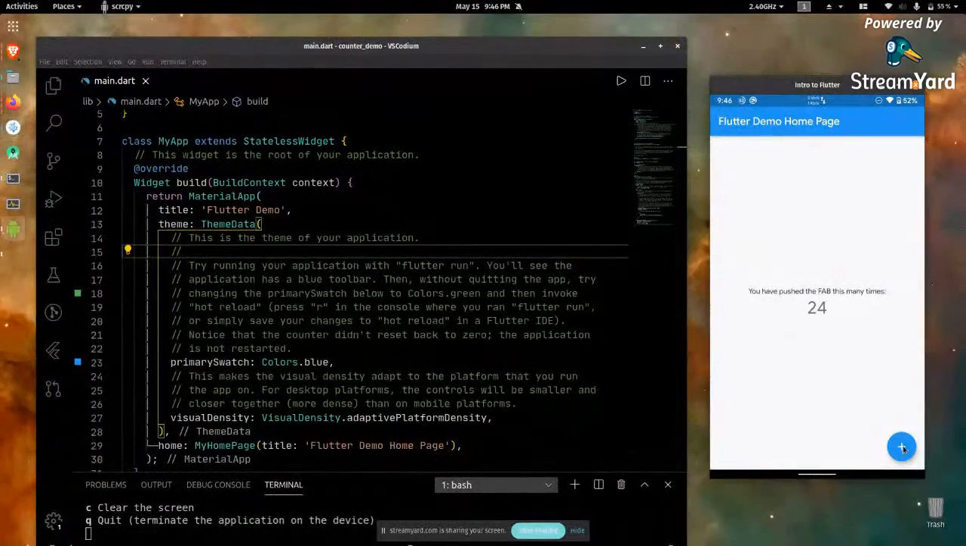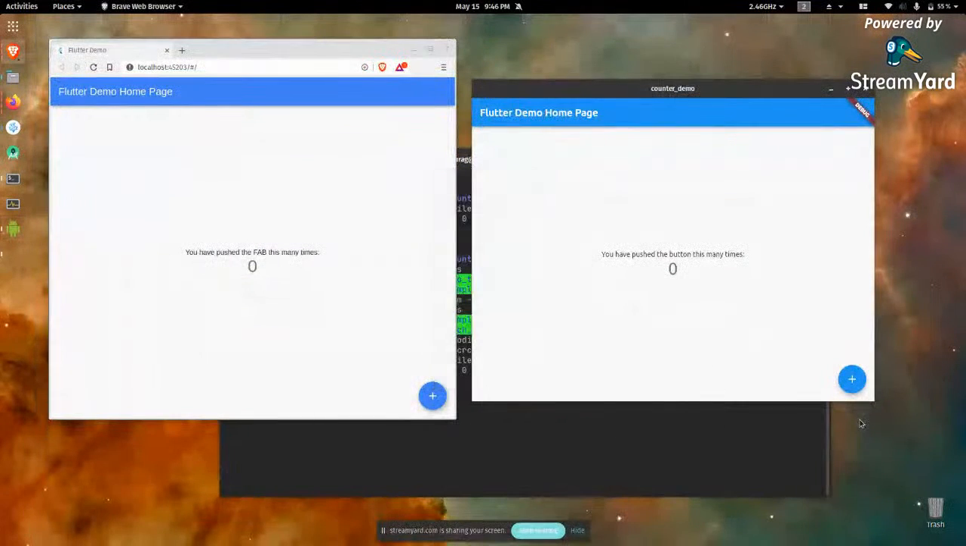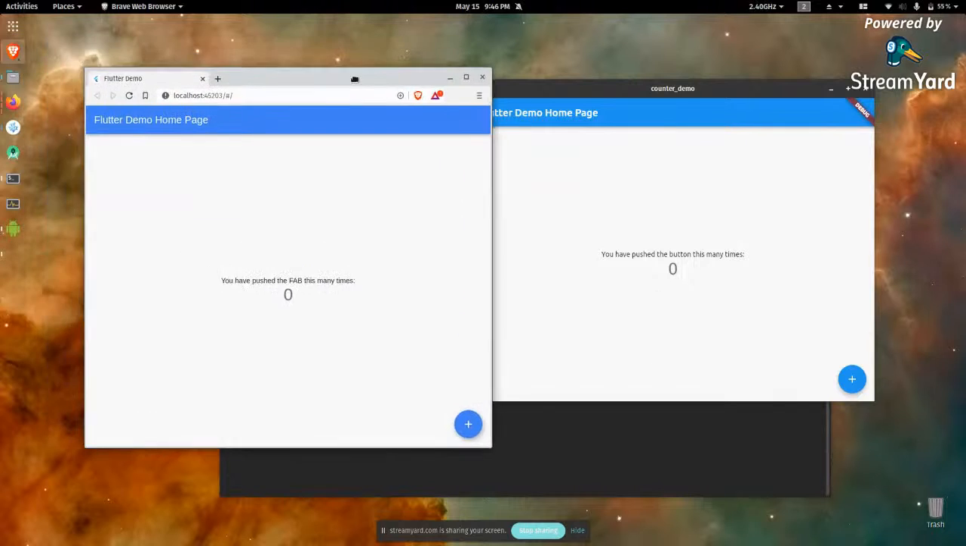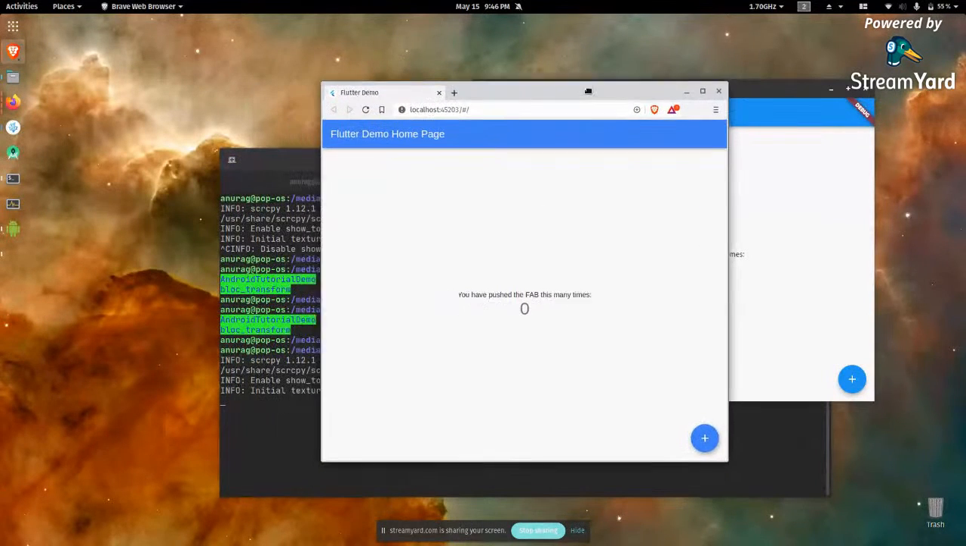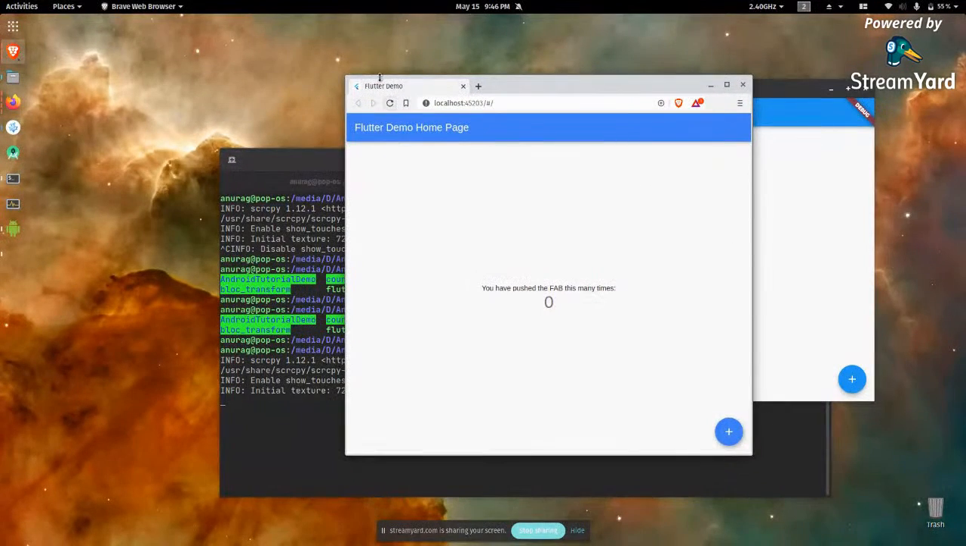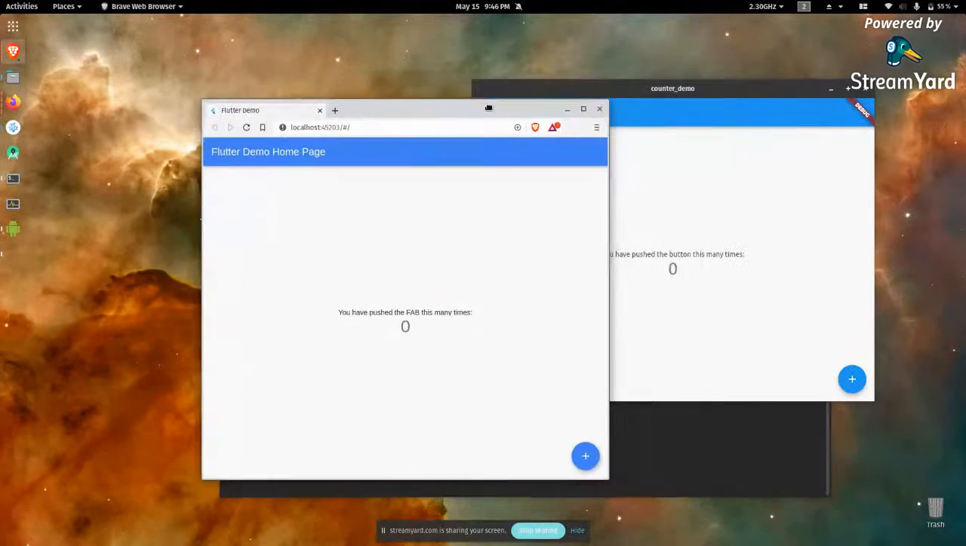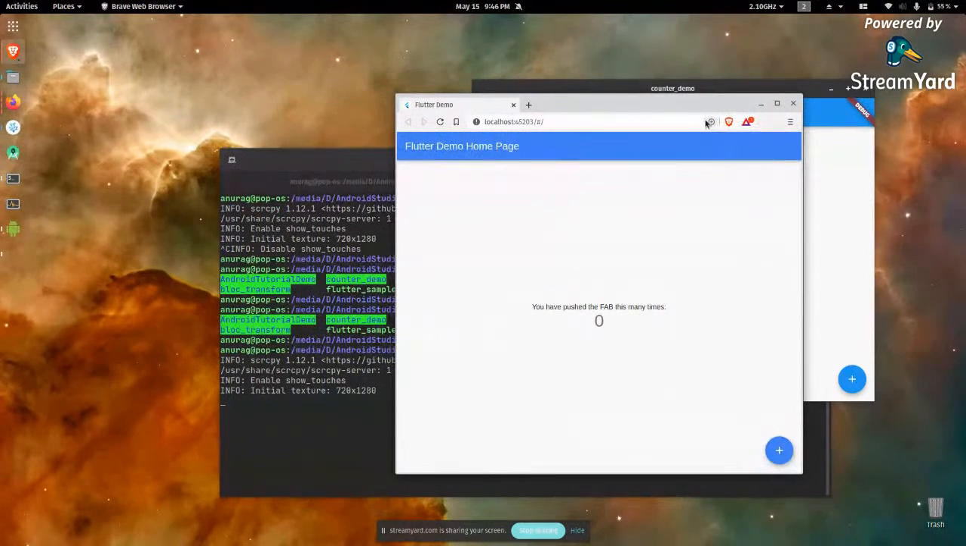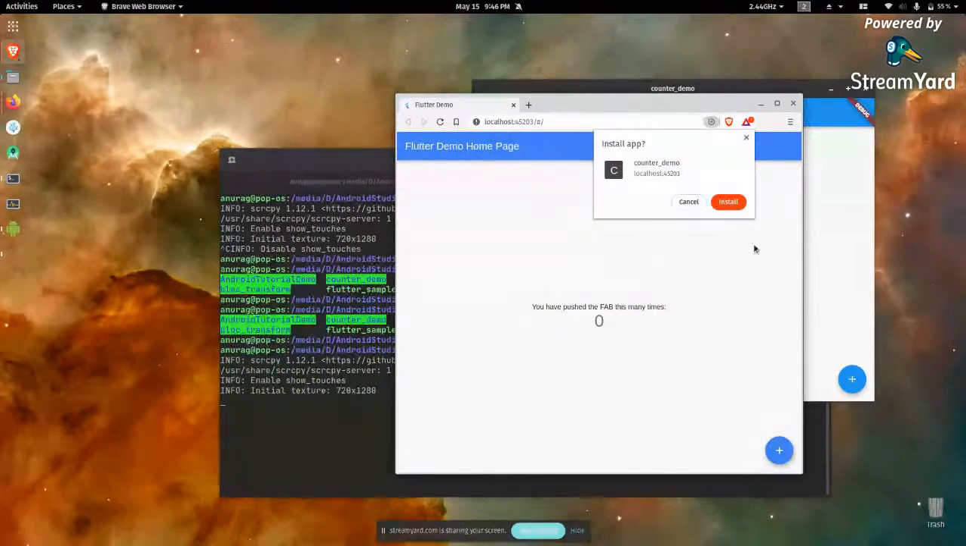So I press and hold over here to see the tooltip, and same case for these applications. So you can see how this platform independence works with Flutter. Another tip, Flutter just recently introduced PWA support. So if you are into that, you can do that too.